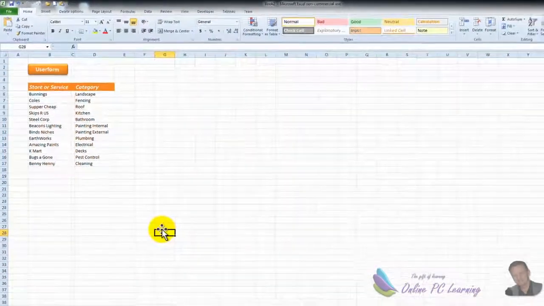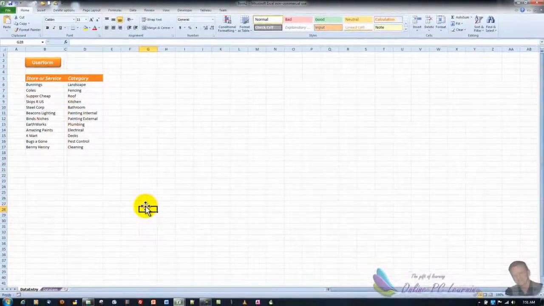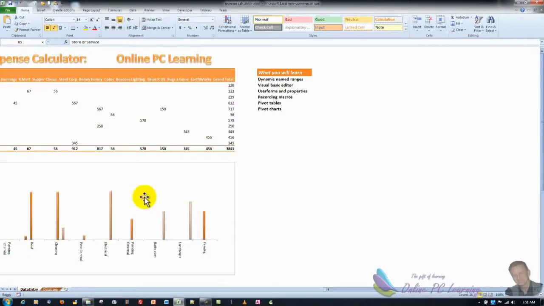You've had a look at the user form, you've had a look at the little database and what it can do. We've now had a look at dynamic named ranges. We've set up our sheets. We're going to have a look at the Visual Basic Editor, the user forms and the macros. And then in our final tutorial we'll drop in the pivot tables.